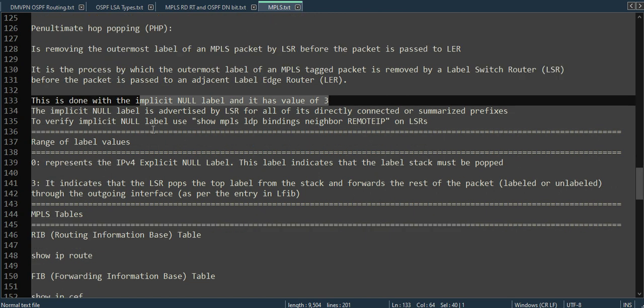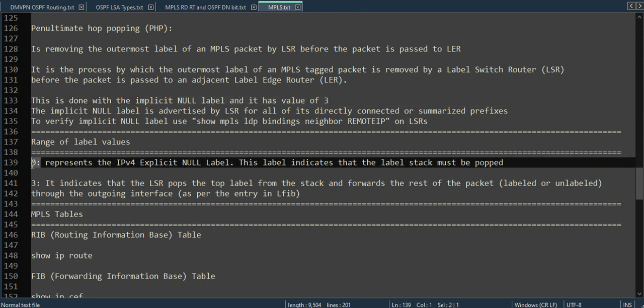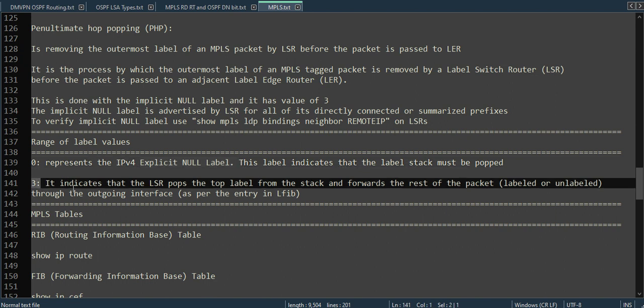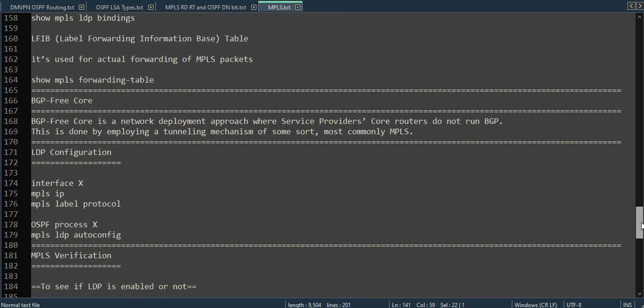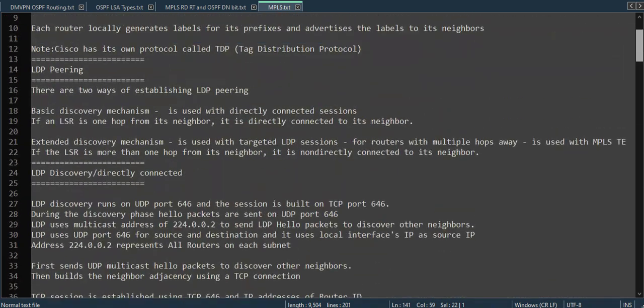And we have a range of values. Label number 0 represents the IPv4 explicit null label. And we have label value 3, which indicates that the LSR pops the top label. This is about popping and so on.